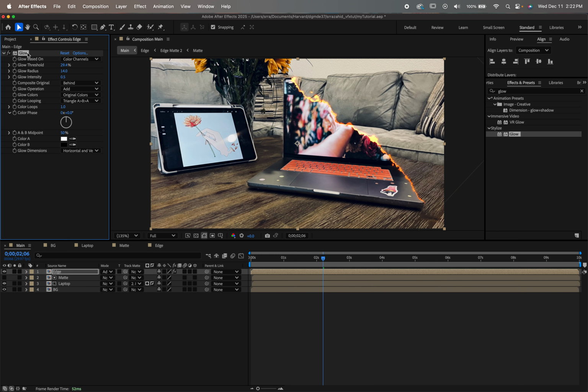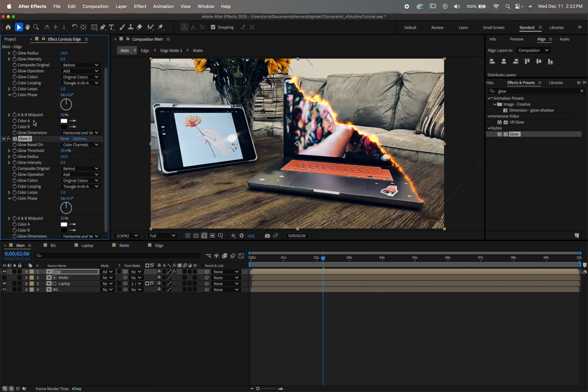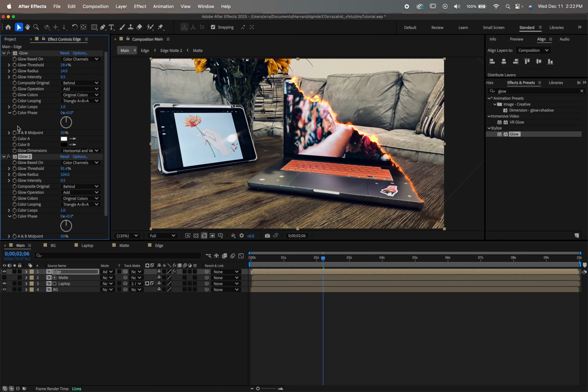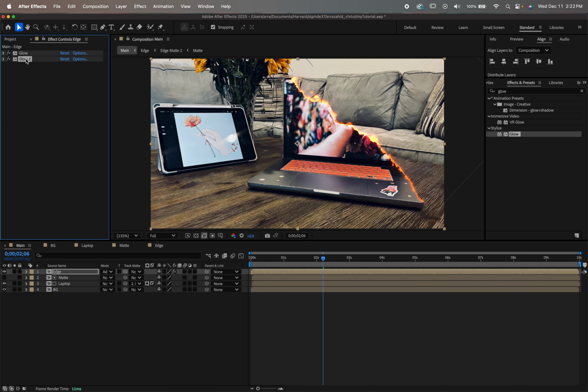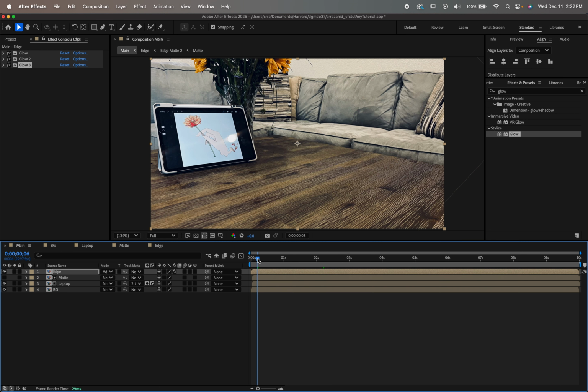And then we're going to duplicate glow, select the effect one more time, duplicate it by pressing Command D on your keyboard, and then I'm going to change these settings a bit more, so 91.4, and then leave intensity the same, and then we're going to duplicate it one more time. And I'm going to change these settings a little bit more, so 100, and the intensity to 1. There we go. And that's how you get a bit more of that burn look for your object reveal.